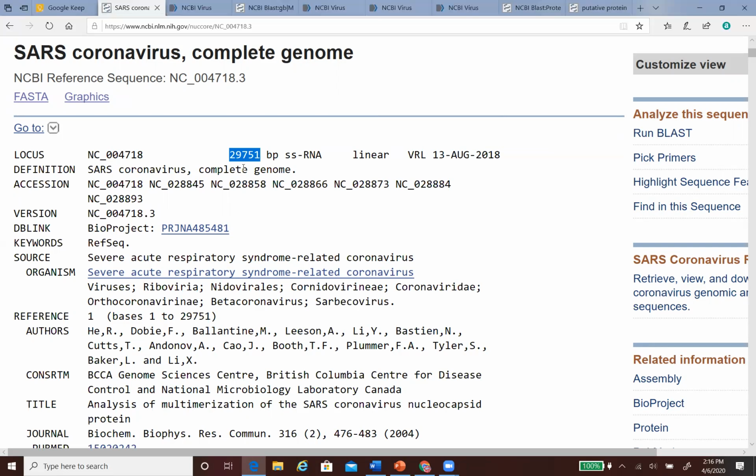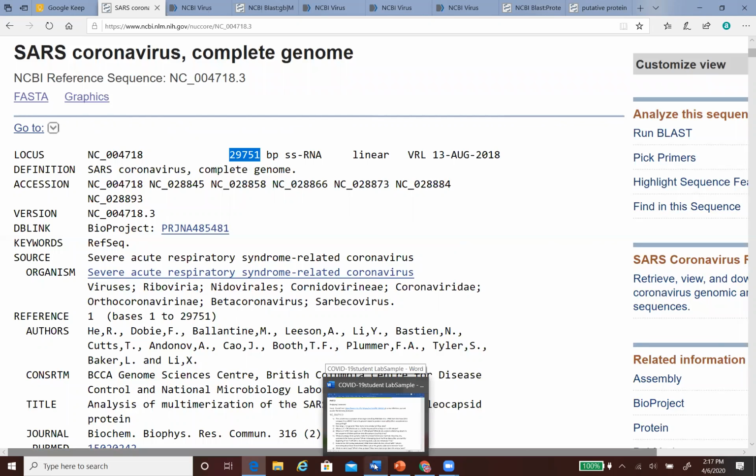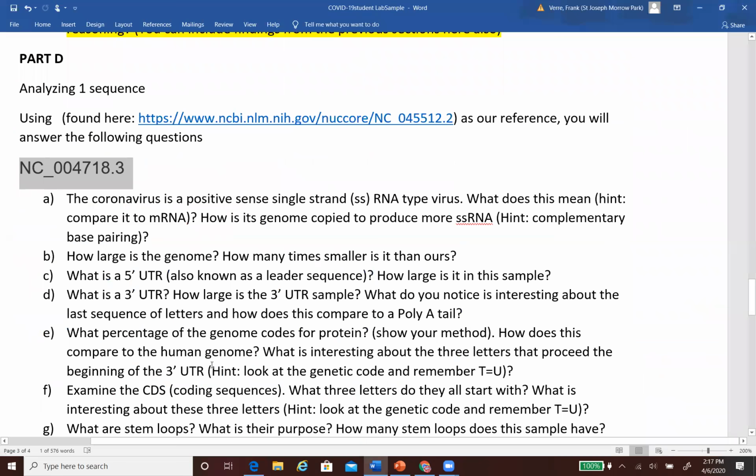So it's quite small. But what's interesting is when you compare it to other viral genomes, this one's actually one of the bigger ones. So one of the first questions is, how big is the COVID virus genome? And you also have to compare it to our genome, okay? Our genome being 3 billion base pairs. Then you just look up some of these other questions.